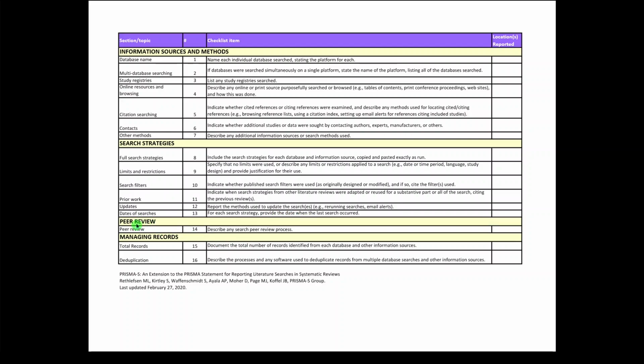Peer review is the third section, and you are expected to note if your search was peer reviewed by another information specialist, librarian, searcher, or not. Finally, managing records. You are expected to document the total number of records identified from each database and other information source, and describe the process and any software used to deduplicate records from multiple database searches and other information sources. Remember, you are expected to search more than one database, so that's why this is all important.